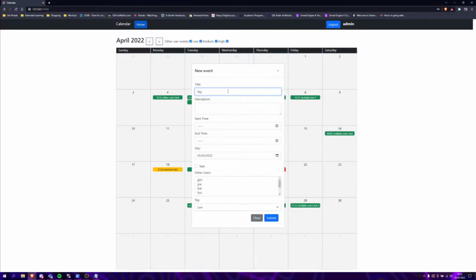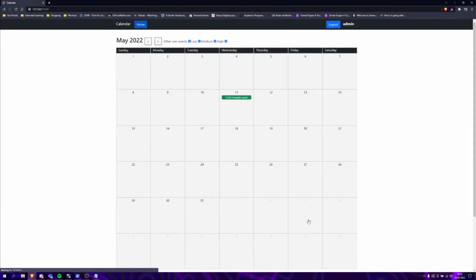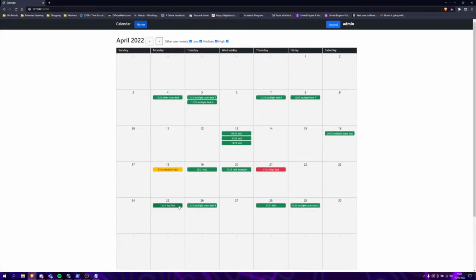We can go ahead and create a new tag test. We won't include any of the users because it's pointless at the moment, but we'll specify the priority. If you notice, by default it was set to low, and so if we create that, first of all it resets to the month that I'm on, and there we go. We can see the tag test set with a priority of low.